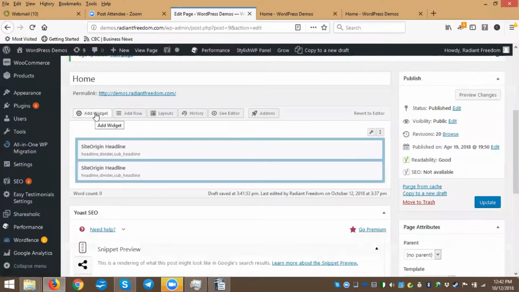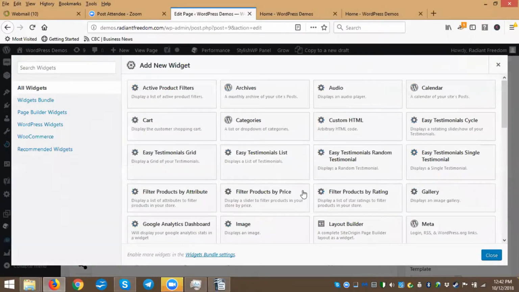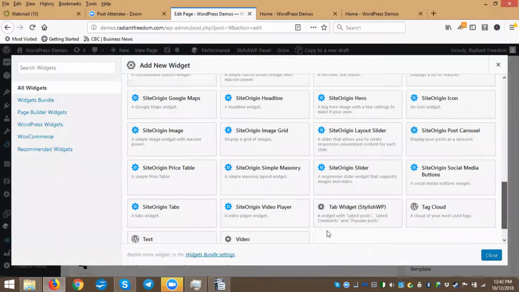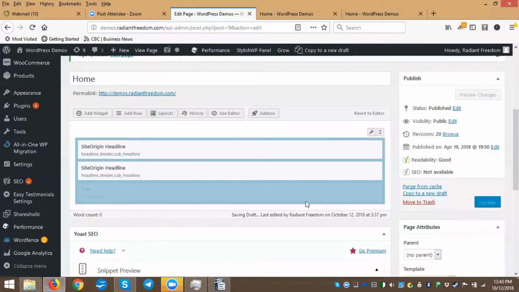Next, I'm going to add another widget. This time I'm just going to go to All Widgets, and what we're looking for here is a text widget, which should be down near the bottom. It looks like these are actually in alphabetical order, so that should make it easier to find things once you realize that. So what I can do now is edit in the main body of our text.